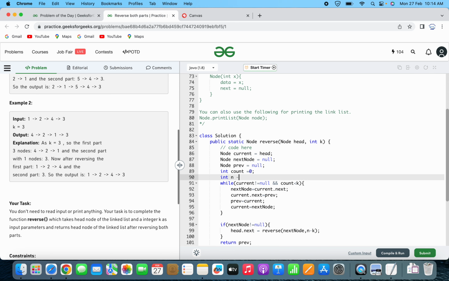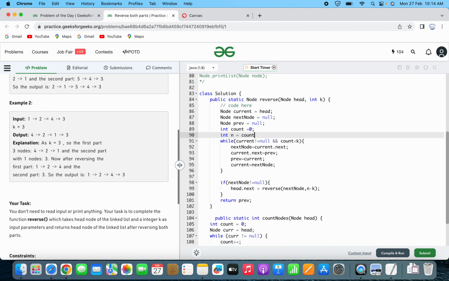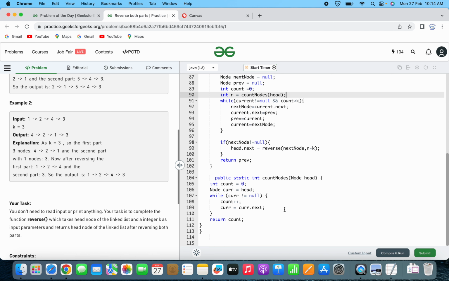int n is equal to, we'll call this countNodes. Here we are passing the head node, so we will pass head. So from this step we will get the total n. So first we will reverse k, then we will reverse n minus k. This is the recursive call that will be happening here, and this is the method to find the count of nodes.